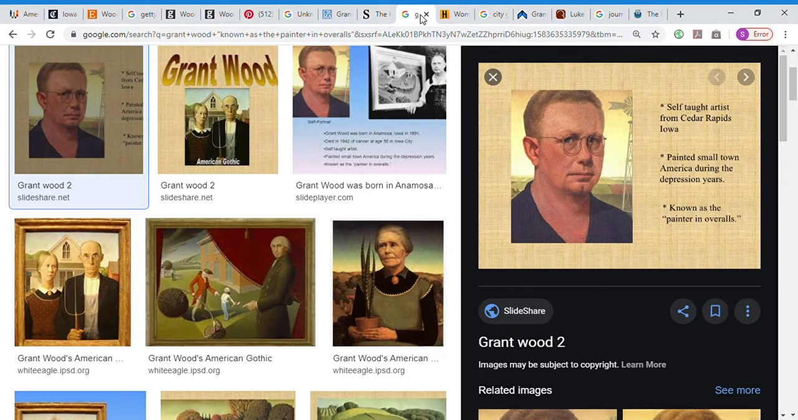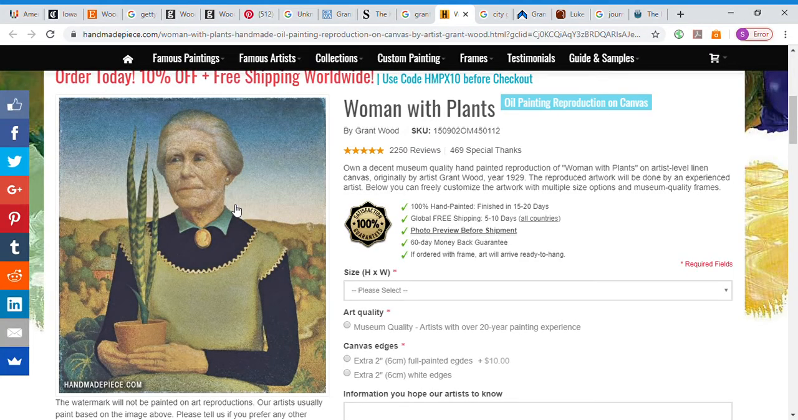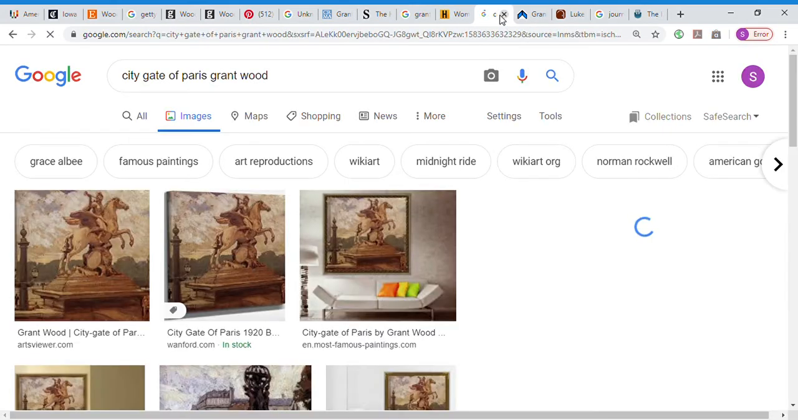And it's very interesting. Here he was known as the painter in overalls, which I find interesting because I really thought it was him that was in the picture and not the old man. It's his picture that I remember being in there. And I remember the woman as being older, which is interesting because he did paint, see, she's got a little bit of a different dress, and there's an older woman, and that was one of his paintings, the woman with plants. So I thought that was interesting.